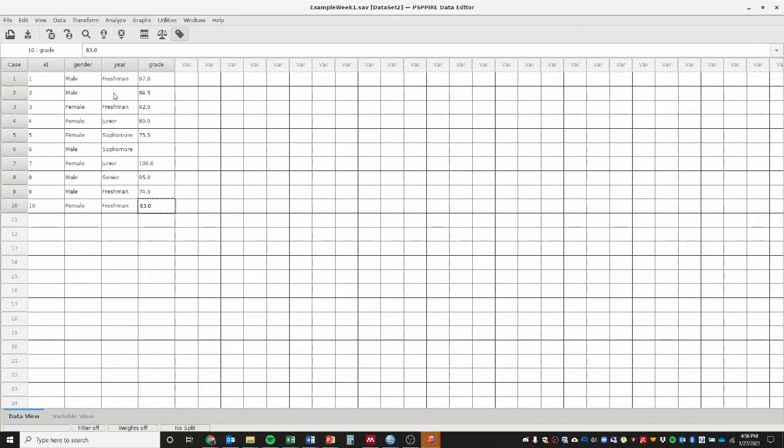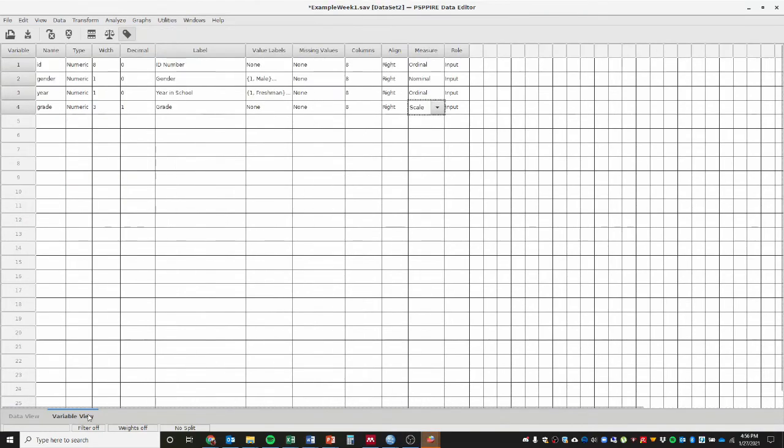So you'll see there's a freshman, they get a 1. Here's a senior, they get a 4. Right. I've also gone over to the variable view. You'll see each row is a different variable. I included the labels. I also changed the width and the decimal places. So ID, gender, and year I didn't think needed any decimal points, whereas grade I did want that 1 in case somebody had a half grade.